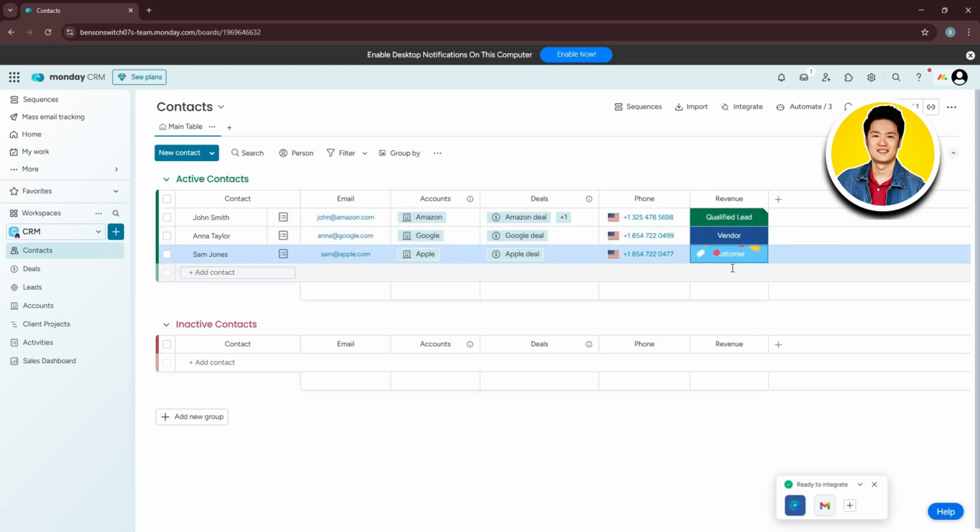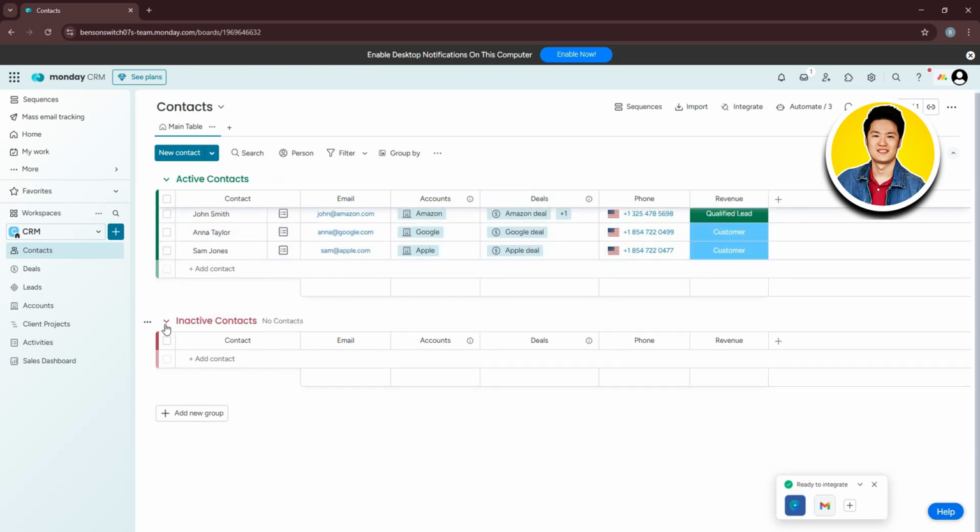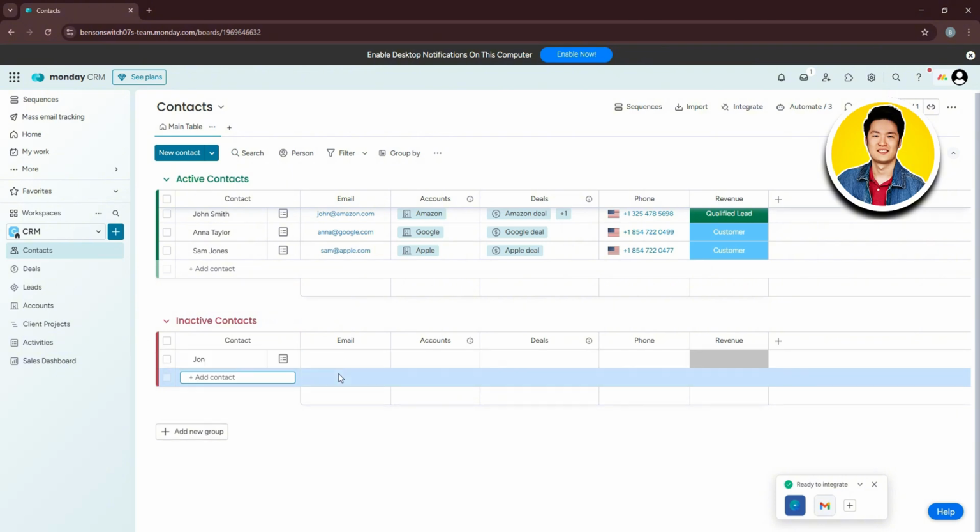This way, you can easily keep track of your different contacts. And this section is for active contacts. Right below it, you have inactive contacts. This is where you can see all the details of your contacts that are not active. You can also add new details over here.